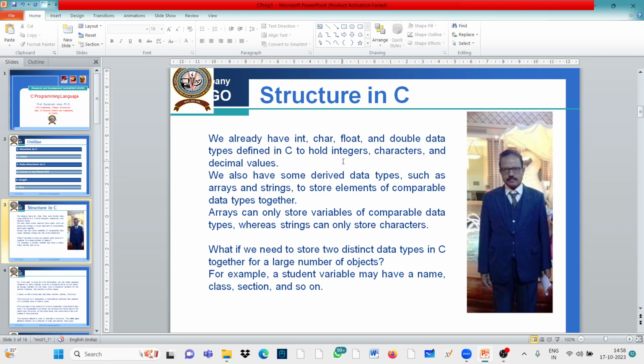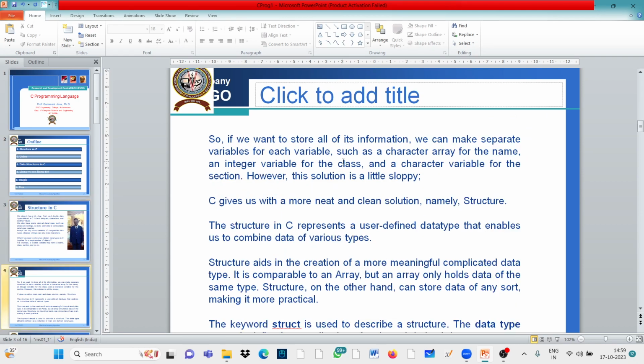This we know. Just imagine if we want to store two distinct data types in C together for a large number of objects, what do we need to do? For example, we go for a student variable which may have a name, a class, a section and so on. So many things are there. It may be his registration number, his mobile number, his address, all things. Then is it suitable that we define these variables each time or define different types of arrays to accommodate all these things? The answer is no.